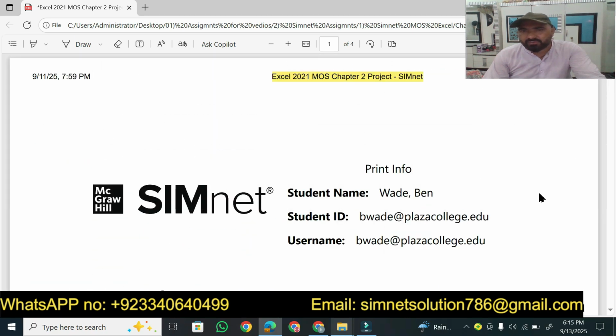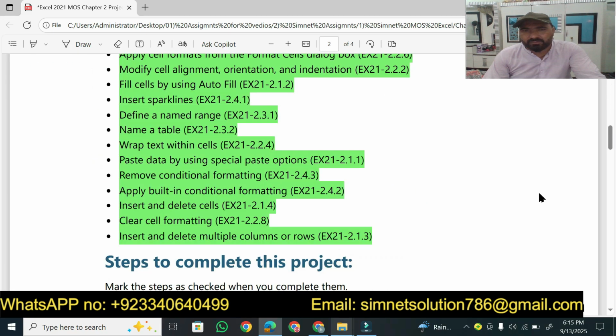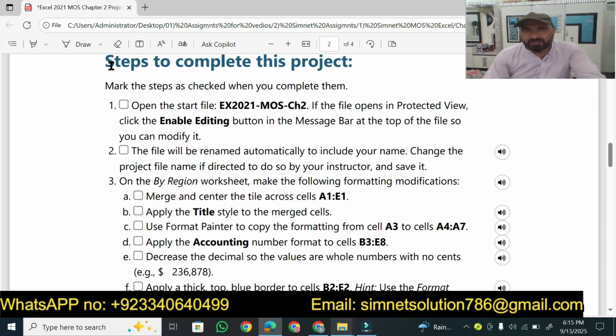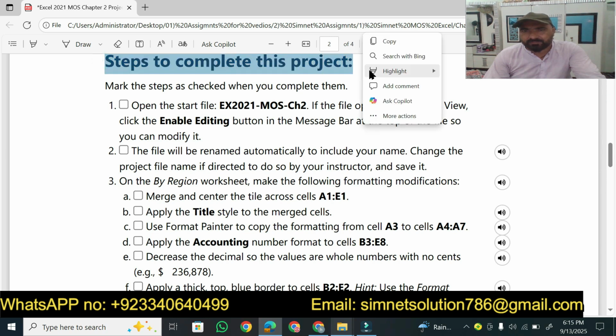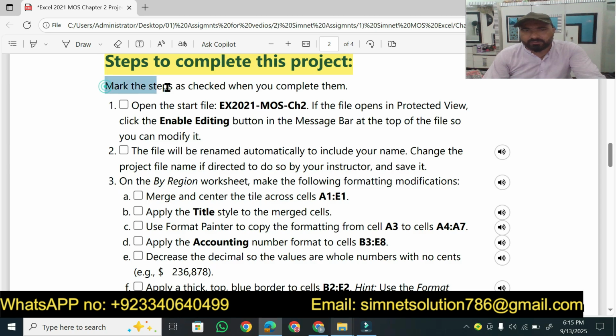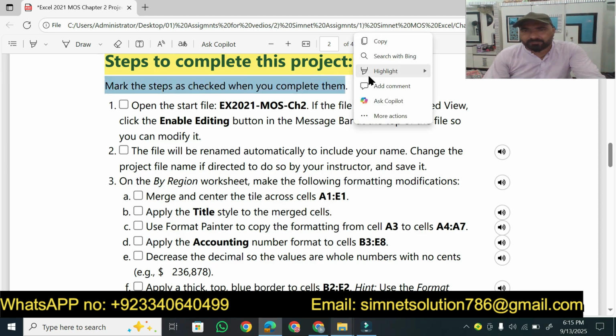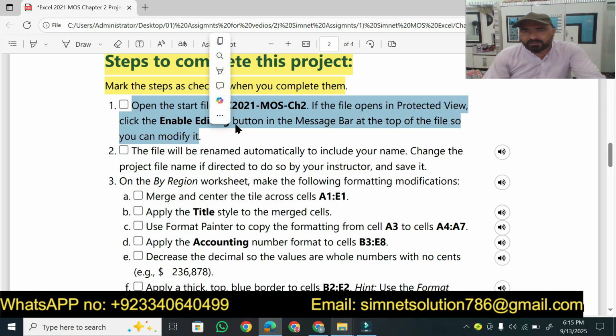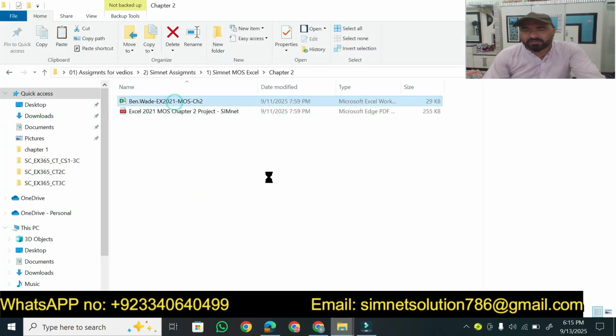Remember that we are solving MOS Excel 2021, Chapter 2, Project SIMnet. So now we are moving to our instruction file to solve this project step by step. Steps to complete this project. Mark the steps as checked when you complete them. Okay. So in the first part we have to open the start file, or what we call the solution file. If the file opens in protected view, then click the Enable button in the message bar at the top of the file so you can modify it.